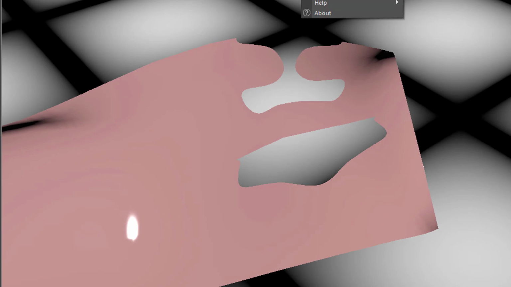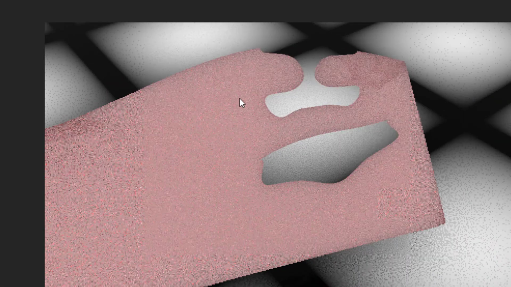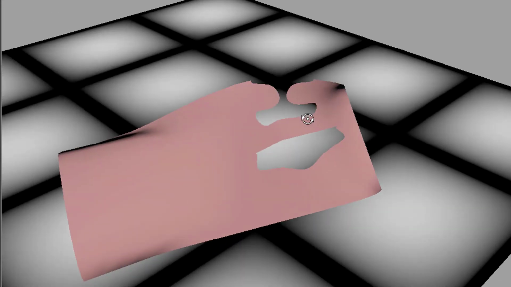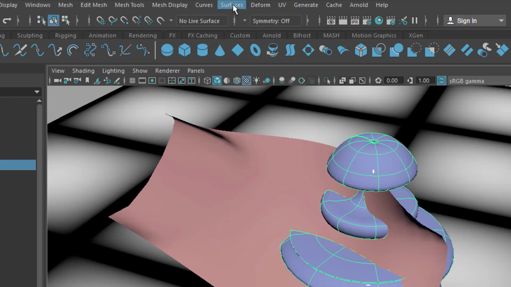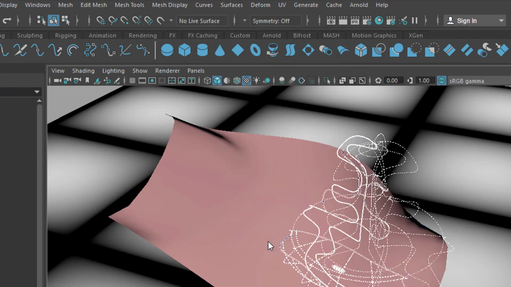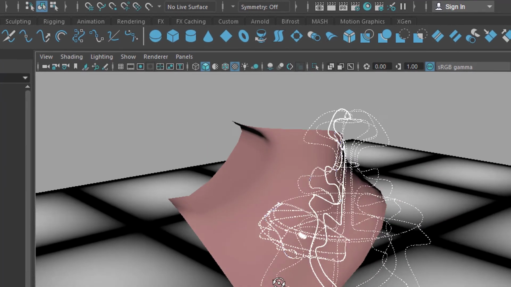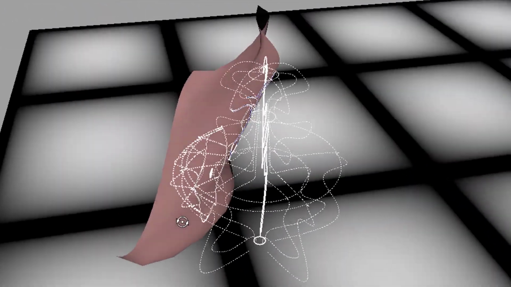Now render it. Arnold respects the cut. Actually, the whole red surface is still intact. It's still there, but we don't see it. We can untrim it, of course, or just undo the command. I go to Surfaces, and I go to the Trim tool. And that's what Maya suggests me to do.